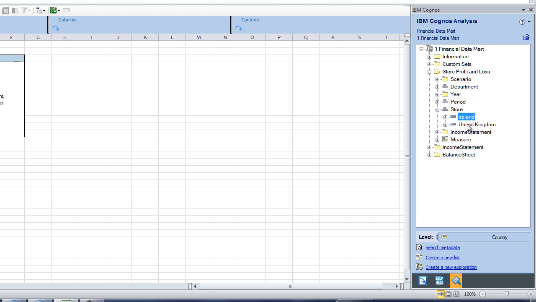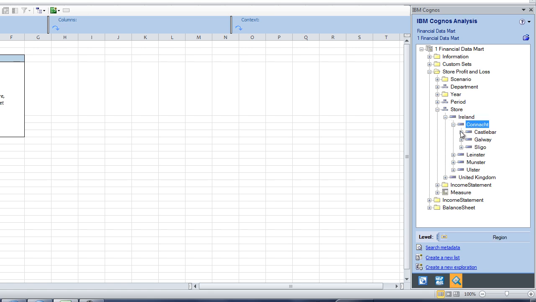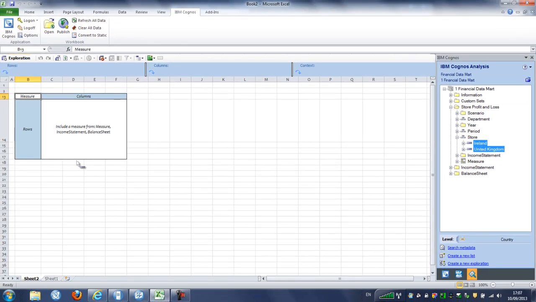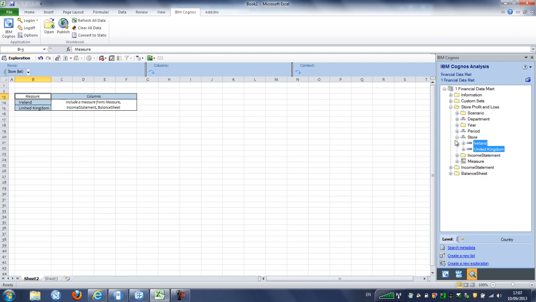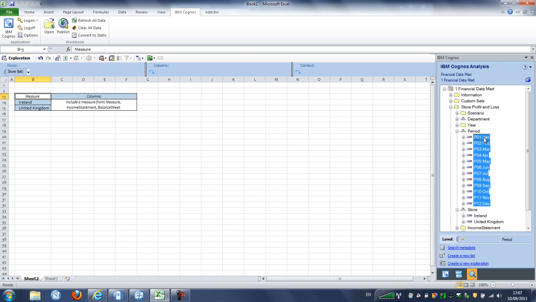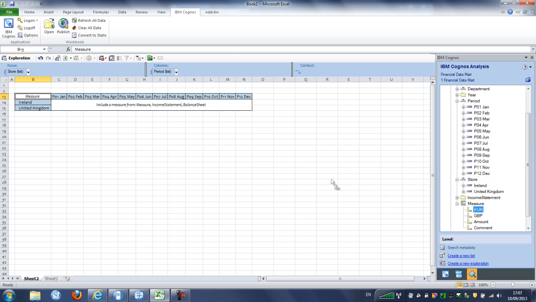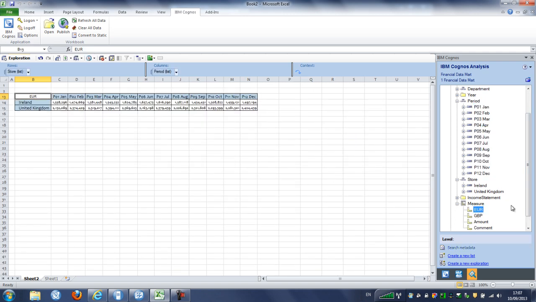So we've got stores in the United Kingdom and in Ireland, and we've got regional, provincial hierarchies drilling down to individual stores. So I want this view to start off at the higher level of just looking at the countries to begin with. I'd like to look at this by period. So I'm going to drag the periods into my columns. And again, I want to look at euros, and I want to filter this so that we're only looking at sales information.